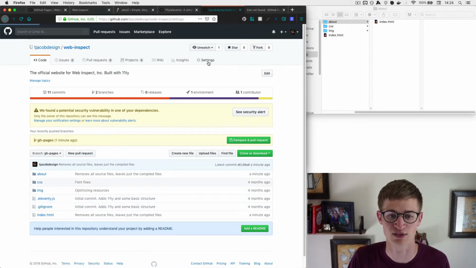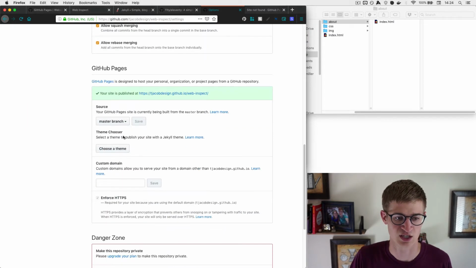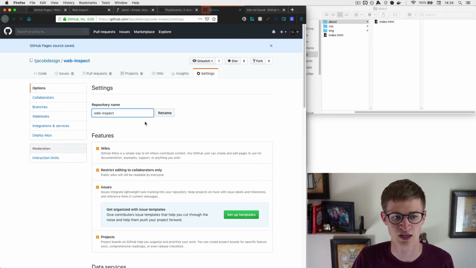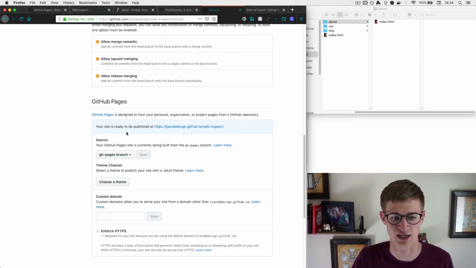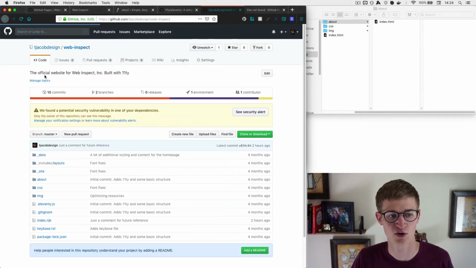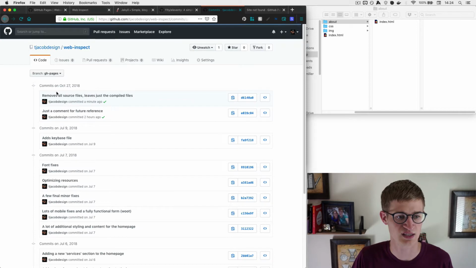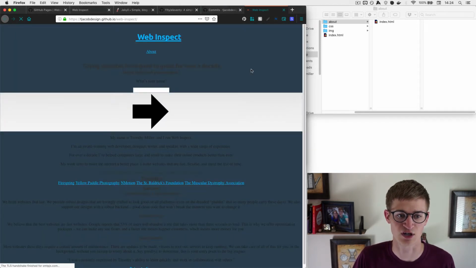So now if we go back to settings and change this to the GH Pages branch, save that, it should say it's ready to be published. We'll go back to the code and see if it's been deployed yet. Go to commits. It looks like it's been deployed. So go refresh this and it's horribly broken.